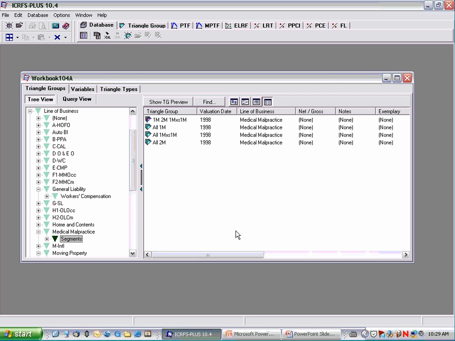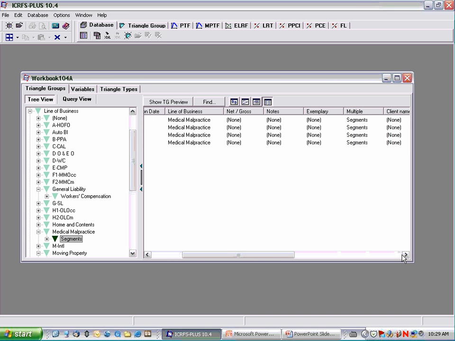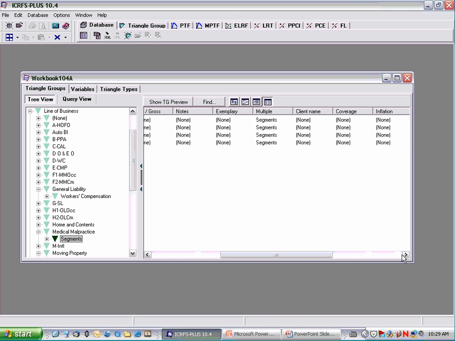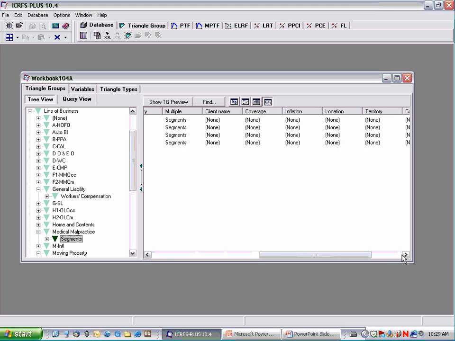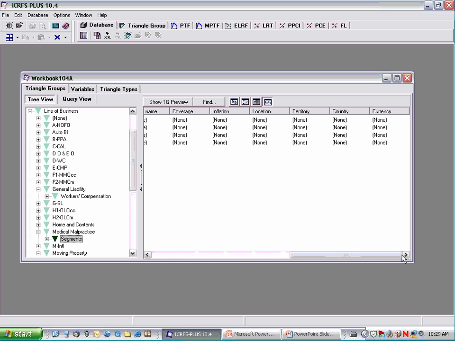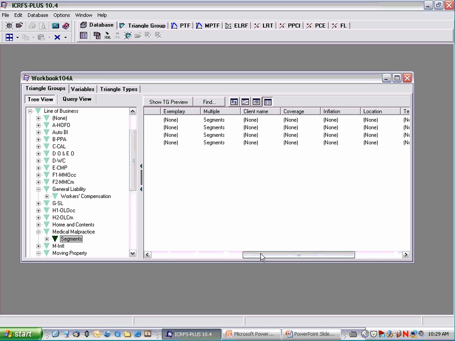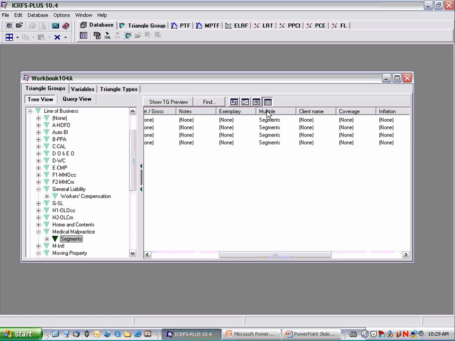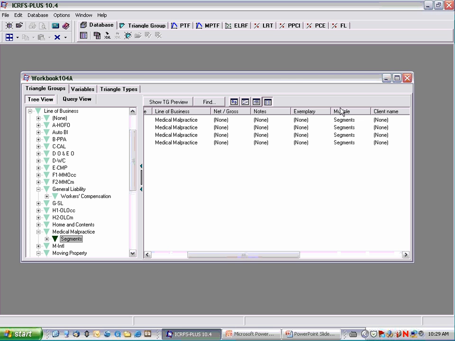So click on segments. Where is the variable segments? You probably have to scroll to the right. Oh, it's far out, isn't it? Can't see. Sorry, variable medical malpractice, sorry, segments. Multiple segments, it's there. I missed it. Of course, you can take this variable multiple, grab it, and push it to the left. You can see it's there now. Push it one more to the left.